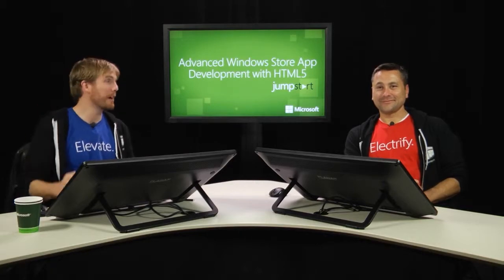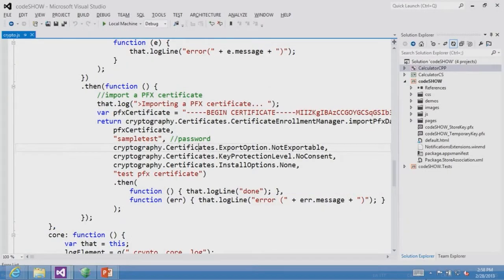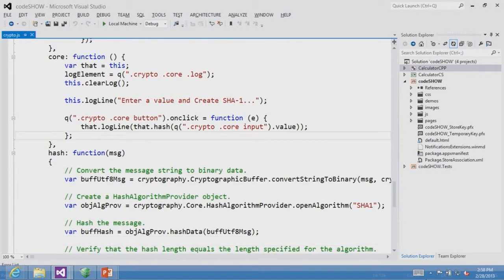But we have to have cryptography. We have to have secure apps. So let's look at cryptography core and what that namespace gives us. This really just gives us a whole bunch of algorithms for doing encryption, signing, and hashing. All right? So in that namespace, let's jump down to the core demo here, the core function.